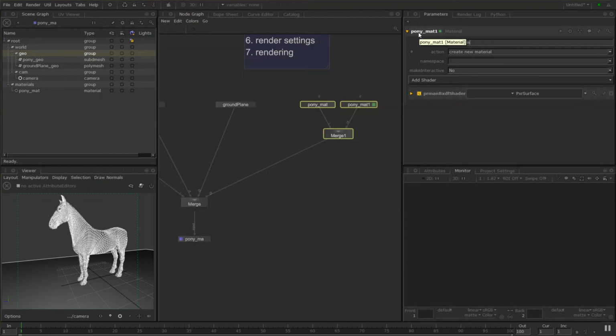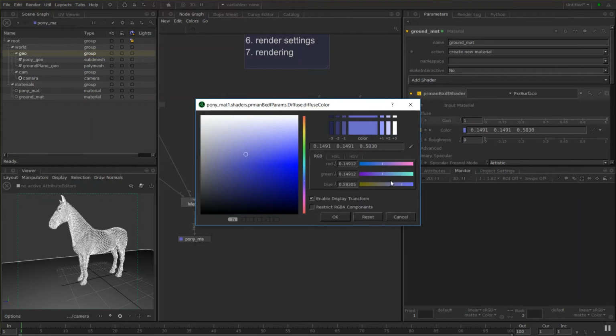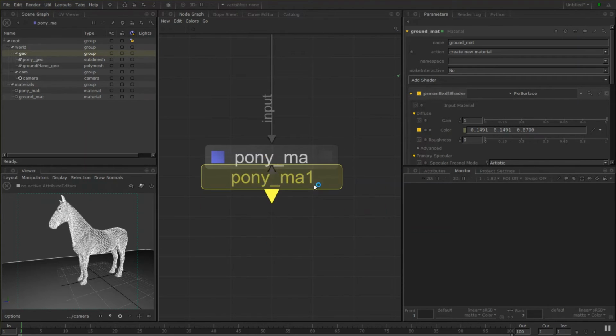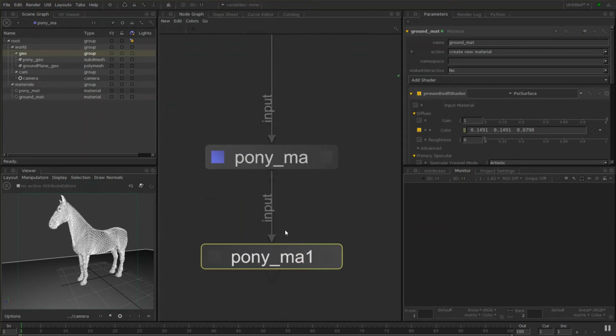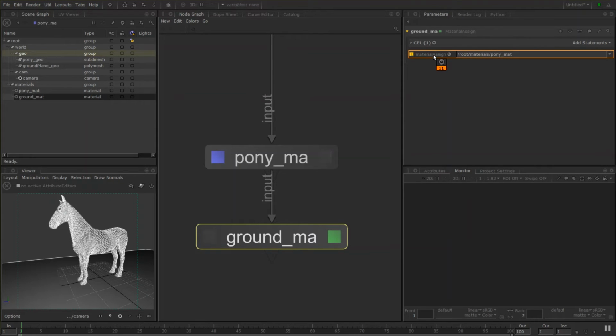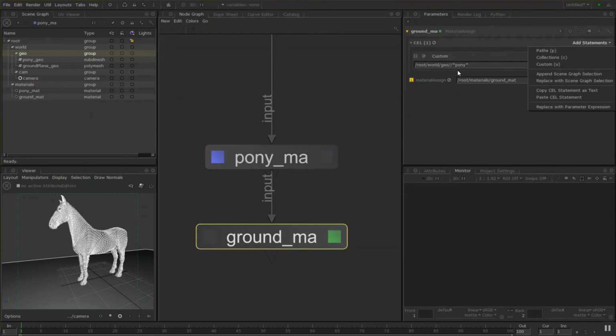Come down and copy paste our material assign. I'm just going to kiss the node onto there, so clicking on the triangle and connecting another one. Call this ground MA. Pop the ground mat onto material assign, and let's change this one to ground. You can double click to select a word inside of there. There we go. Okay, so some render settings and some lighting and some rendering is next.